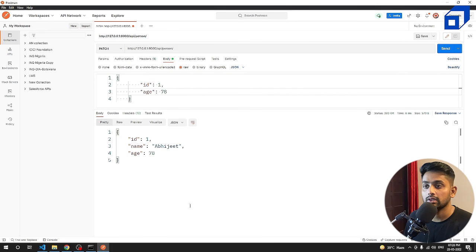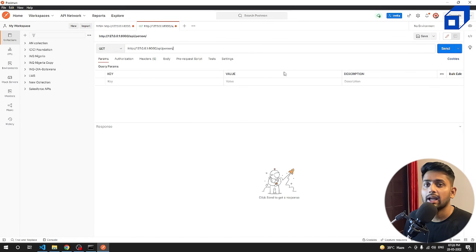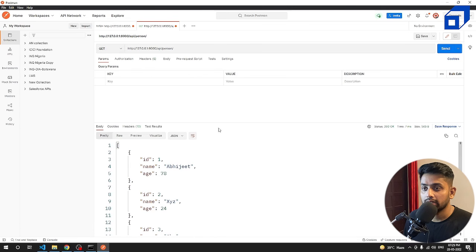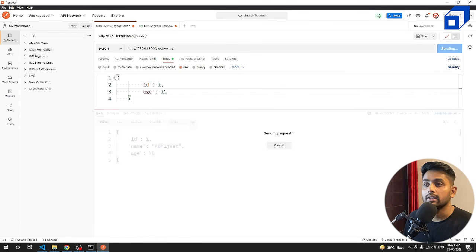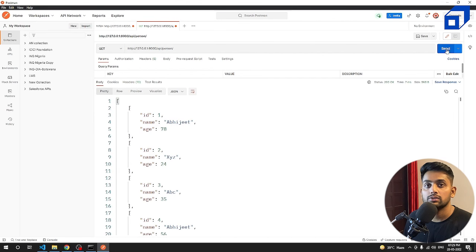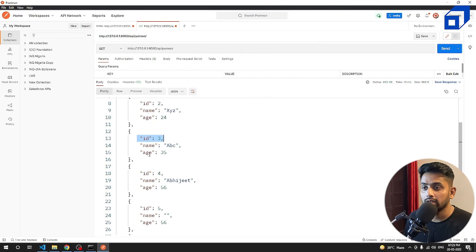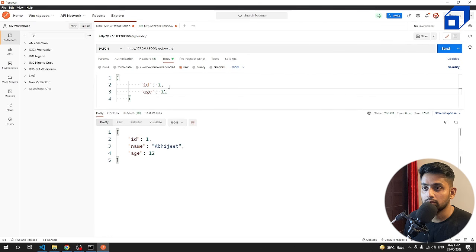Let's open one more tab where we will get the data. Right now the age is 78, so let's suppose we want to update that age to 12 and hit. Now you are able to see the updated thing. So let's suppose we want to update the id of 3, and let's suppose we want to update the name of id equal to 3.